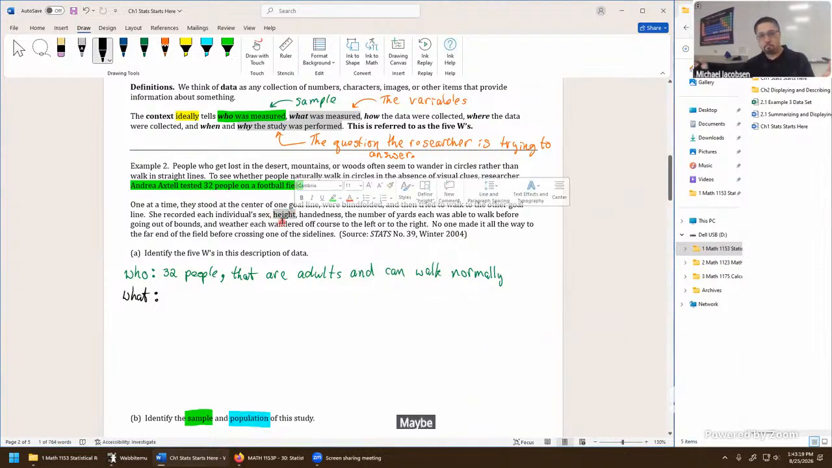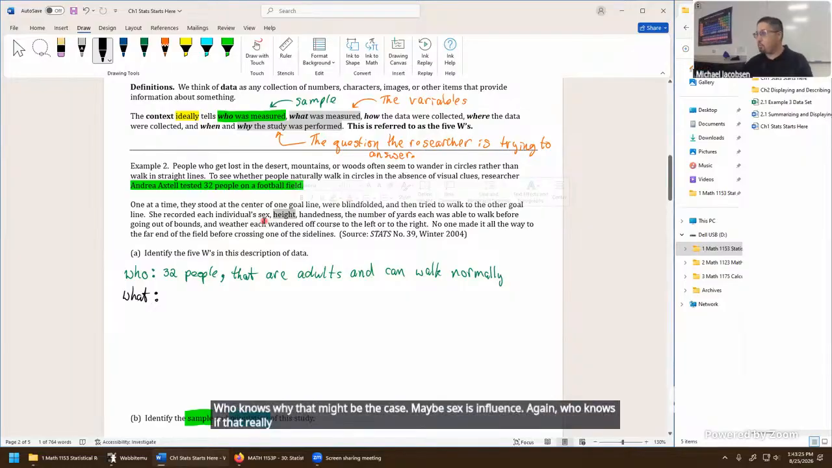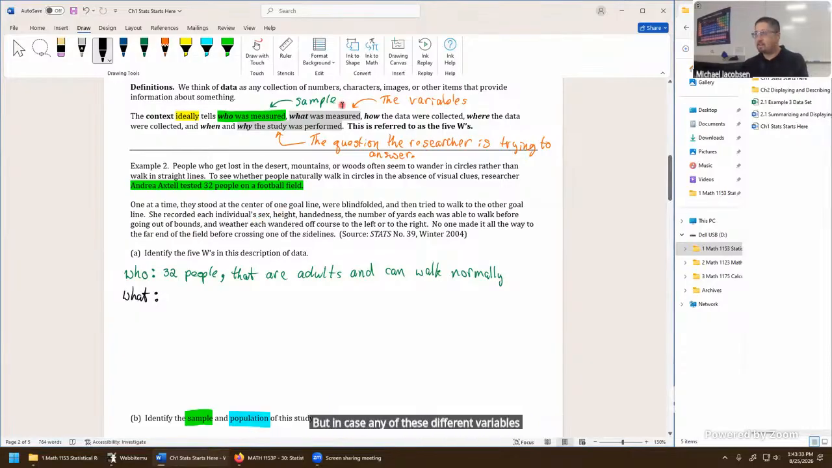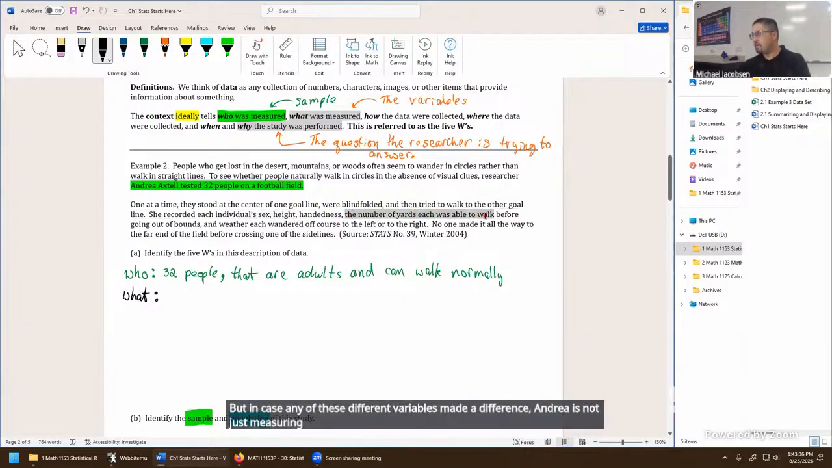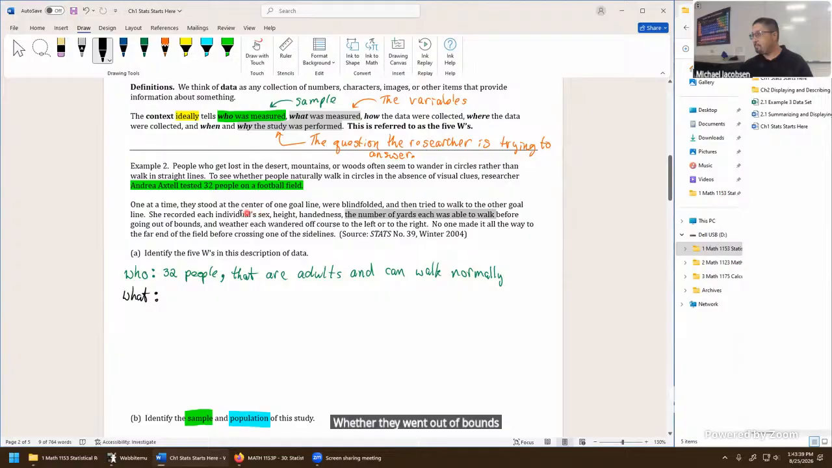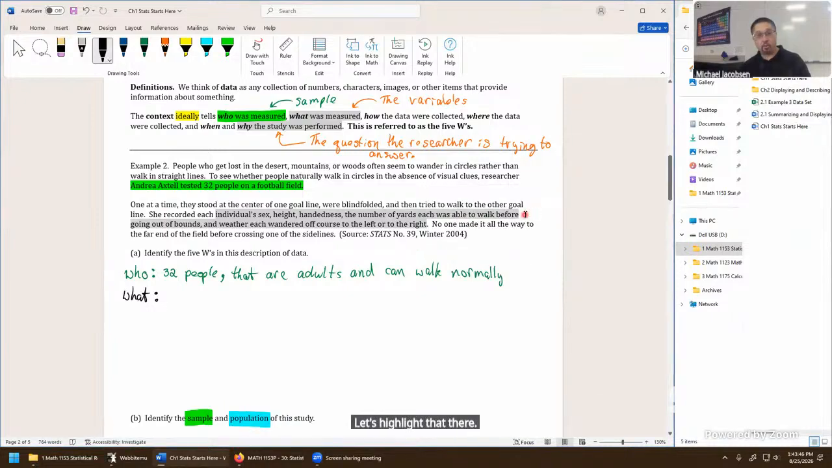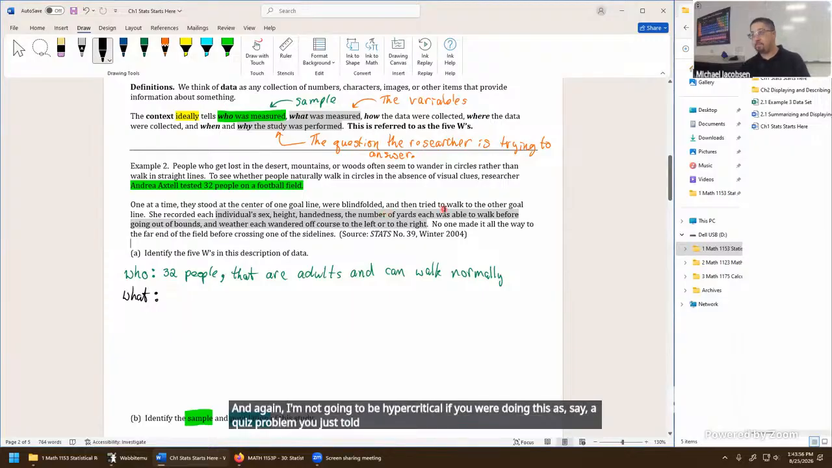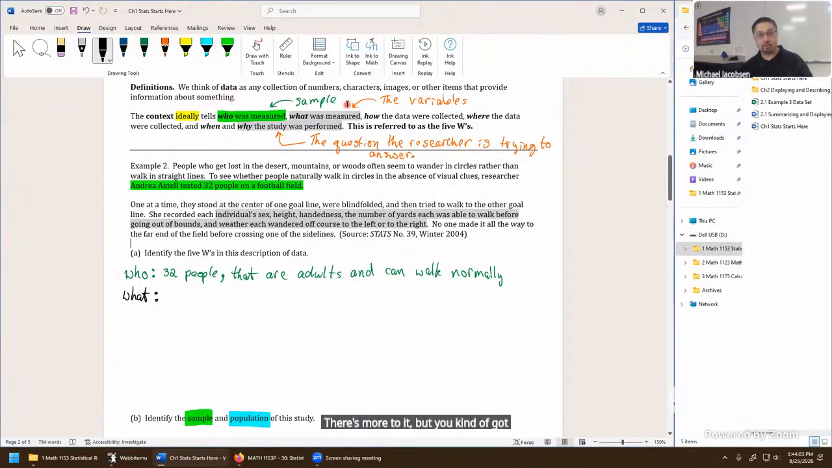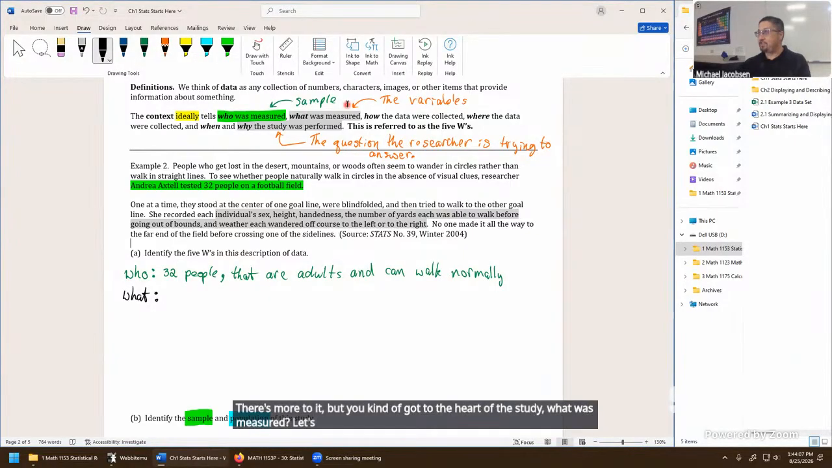Maybe height is an influence. Who knows why that might be the case? Maybe sex is an influence. Again, who knows if that really influences whether you went off left or right or how far you went. But in case any of these different variables made a difference, Andrea is not just measuring how far they went, whether they went out of bounds, left or right. Andrea measured all of this stuff. Let's highlight that there. That's essentially the what of the problem, all of that. And again, I'm not going to be hypercritical if you were doing this as, say, a quiz problem. You just told me how far they went before they walked out of bounds. There's more to it, but you got to the heart of the study, what was measured. Let's put down everything that was measured.